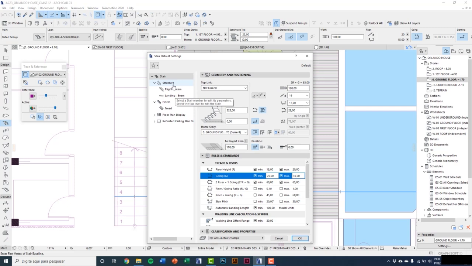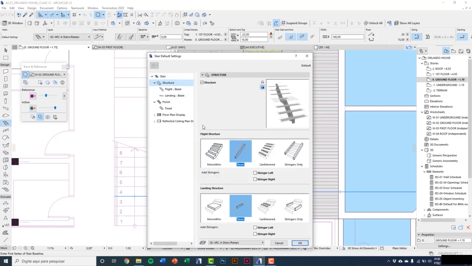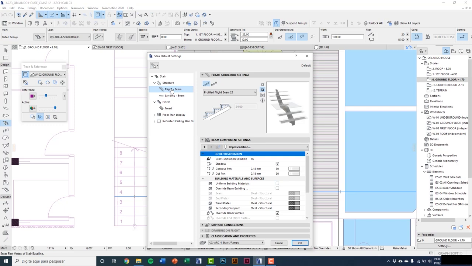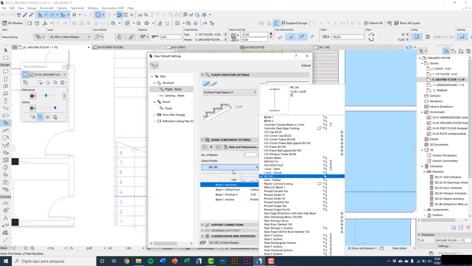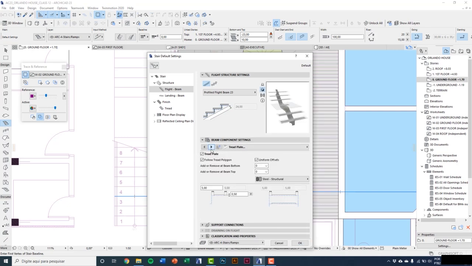Going to the next menu, structure, we have options for flight structure, and it can be monolithic, beam, cantilevered, or stringers only. The same options for landing structure. On both cases, I'm gonna use a central beam. Clicking on flight, we see settings about the beam, starting here in style and dimensions, the number of beams, section, building materials. So here we have some options.